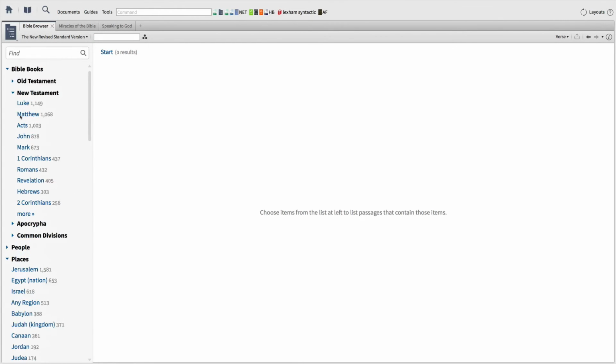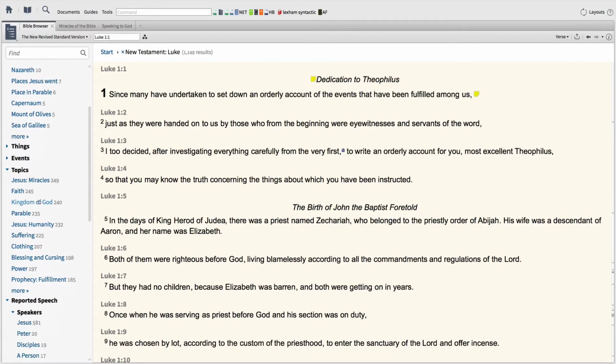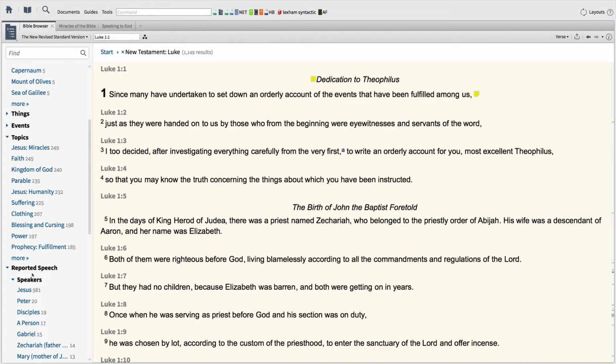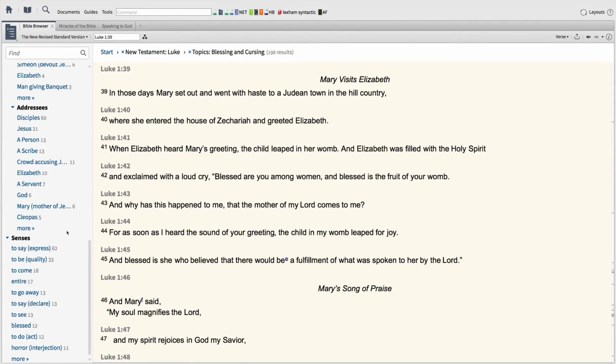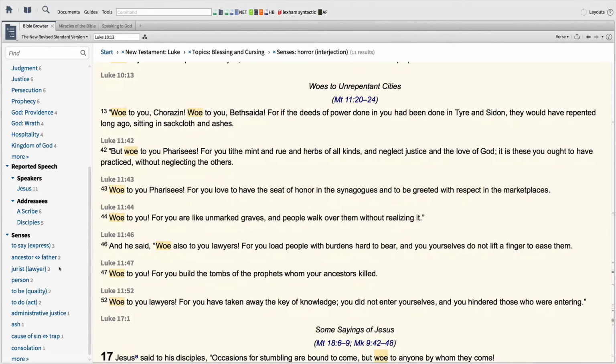And so let's say again, I want to look this time in the Gospel of Luke, and I want to see every time that a particular topic is discussed. Let's say it's about blessings and cursing, and then going down to senses when it's talking about horrors. There's a whole lot we can do. So this is specifically looking at this point about the woes, right? Blessings and cursings. Woes to you is obviously the cursing, but the senses using that interjection of horror, that's the woe. So we end up at the woe passages in Luke.